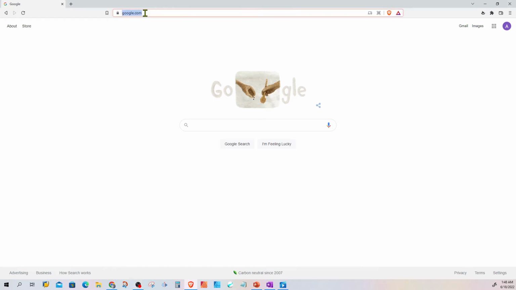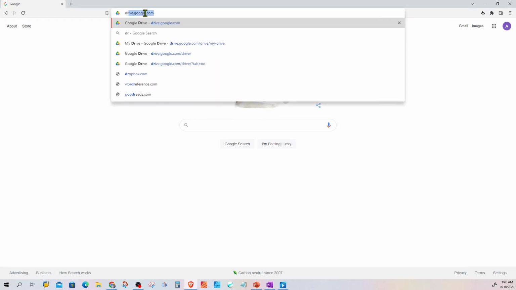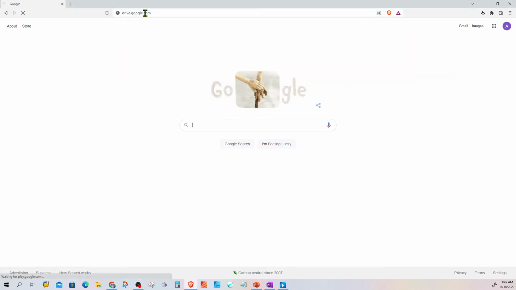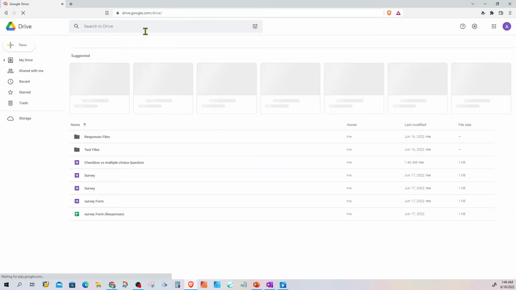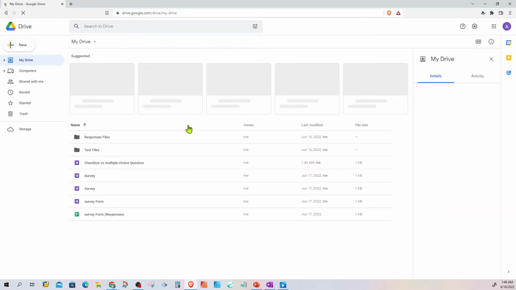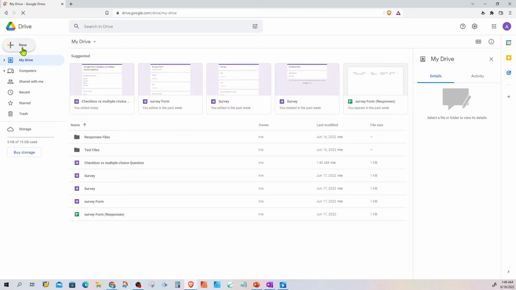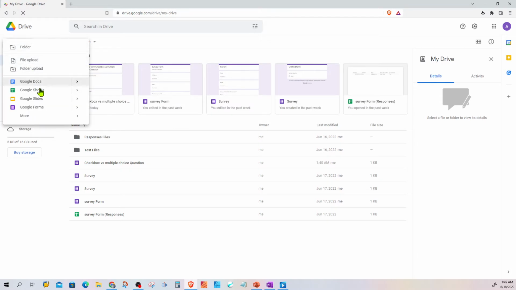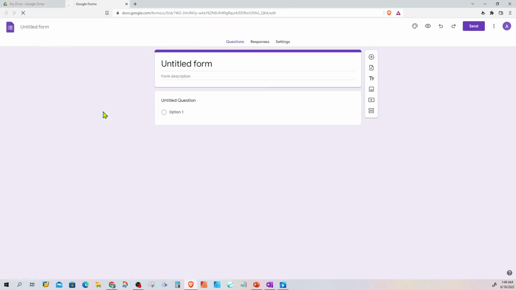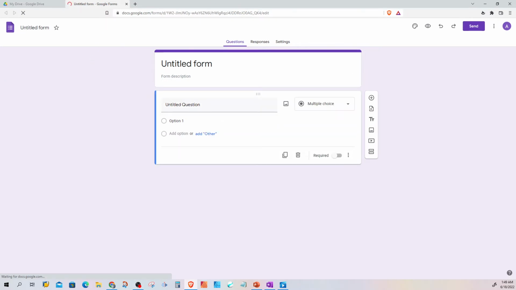So let's get started. First thing is we need to go to drive.google.com. We will open this website, click on New, and scroll down to Google Forms. Here we can select Blank form. So this is the form we can use.